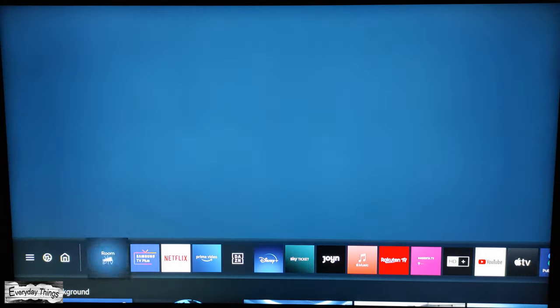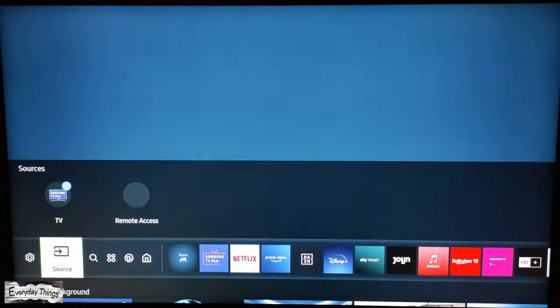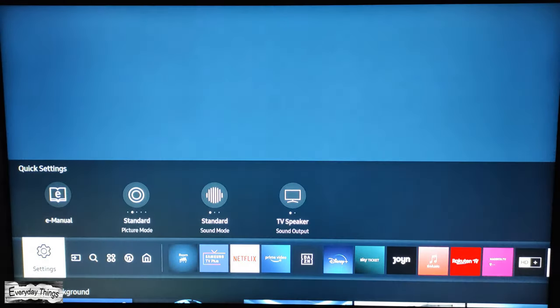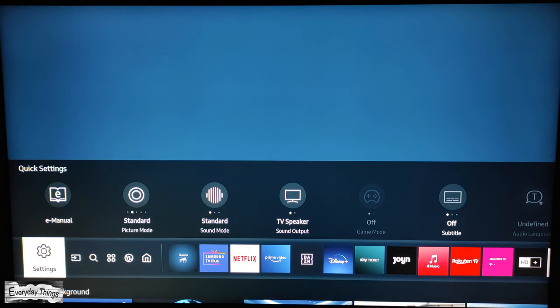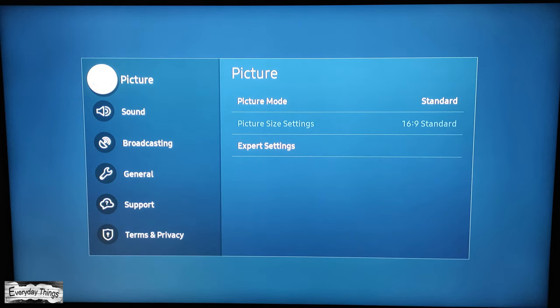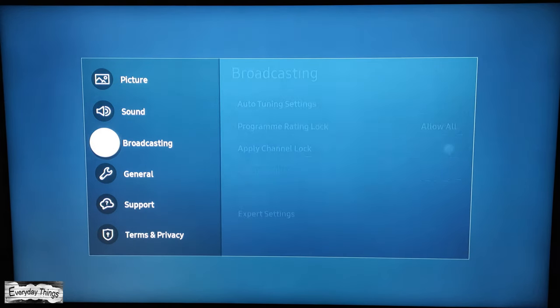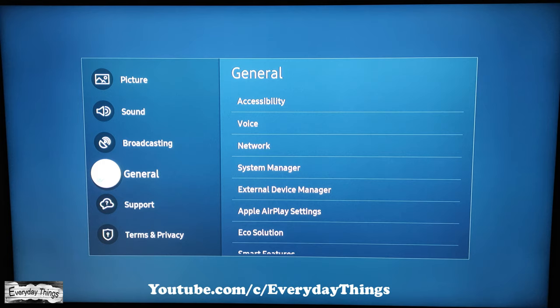In this video, we're gonna show you how to connect your Samsung Smart TV to a wireless connection. Turn on your TV, then on your remote, press the home button to open up the TV's home screen menu. Then go to the settings and open it. Then go to the general.